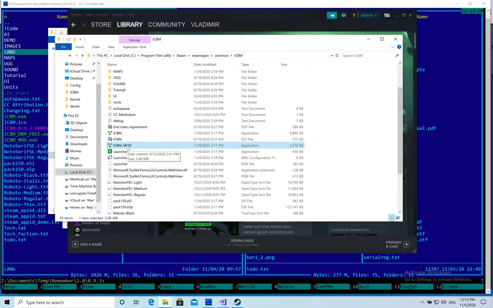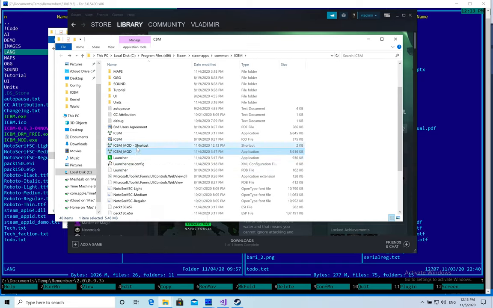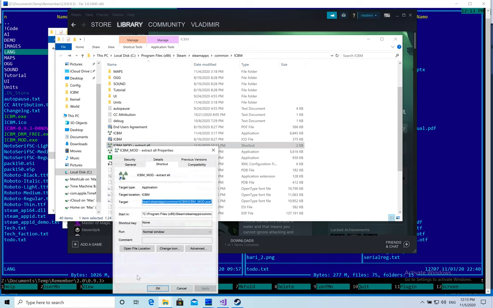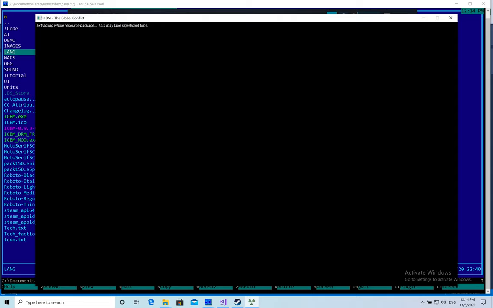In Windows we cannot just add the parameters to the executable, so we need to create a shortcut. Let's name it and then add the parameters here. Extract pack 150, and let's extract it into a directory called unpacked. Okay, now run it and wait. This can take a while.